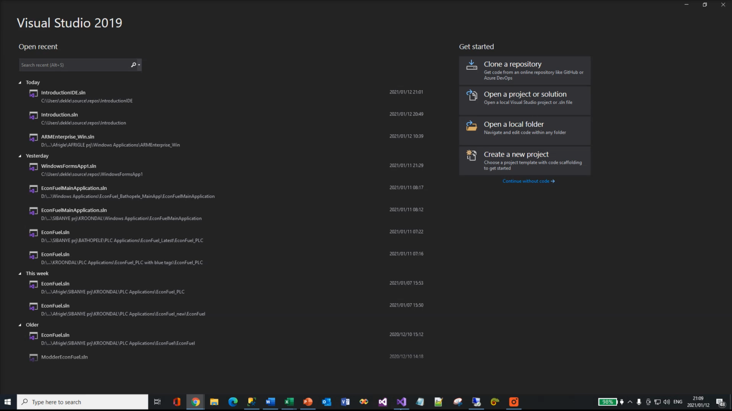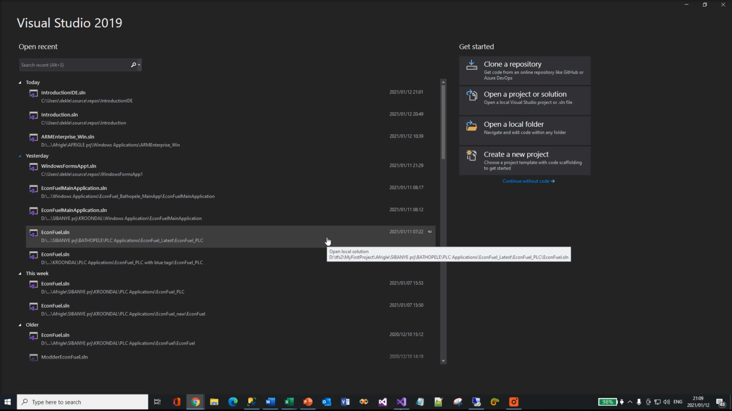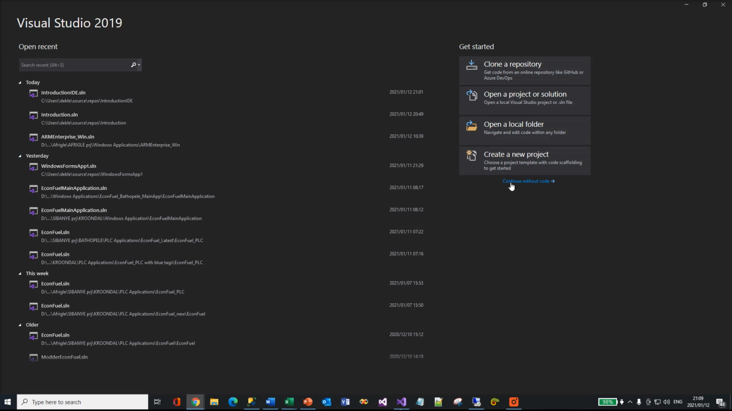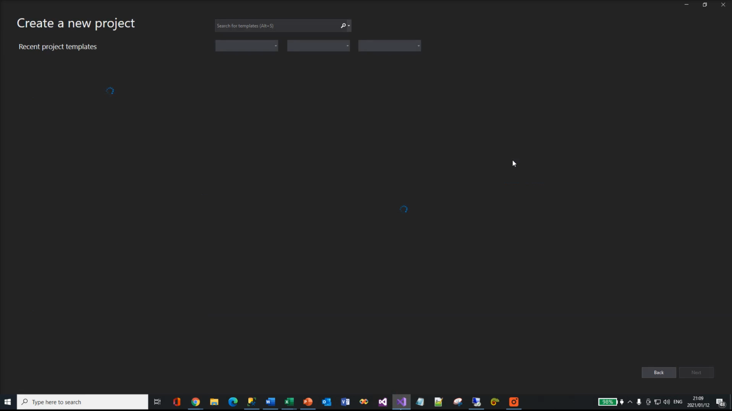So the first time you open up Visual Studio, if it is the 2019 version, like I have here, you will see that there is an Open Recent section on the left-hand side. There is also a Get Started section on the right-hand side. The Open Recent section shows projects that you have been working on in the past, easily accessible. And then over here, we're going to jump into a new project. Okay, so for the first one, click on Create a New Project.